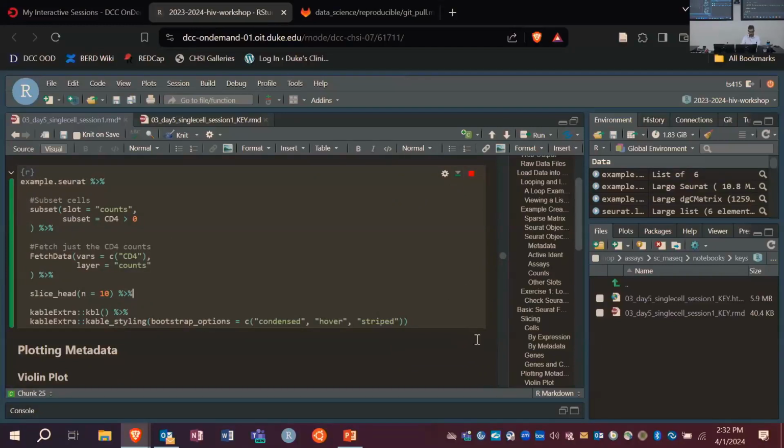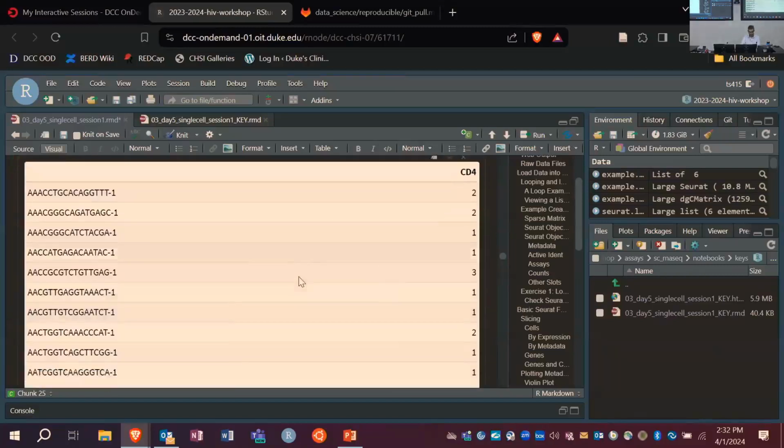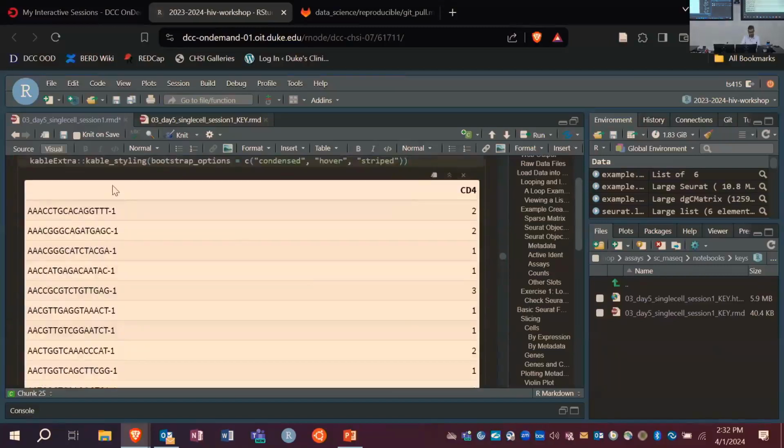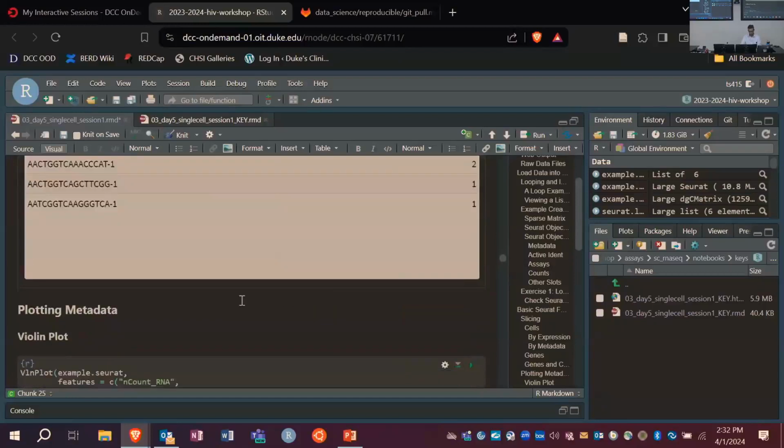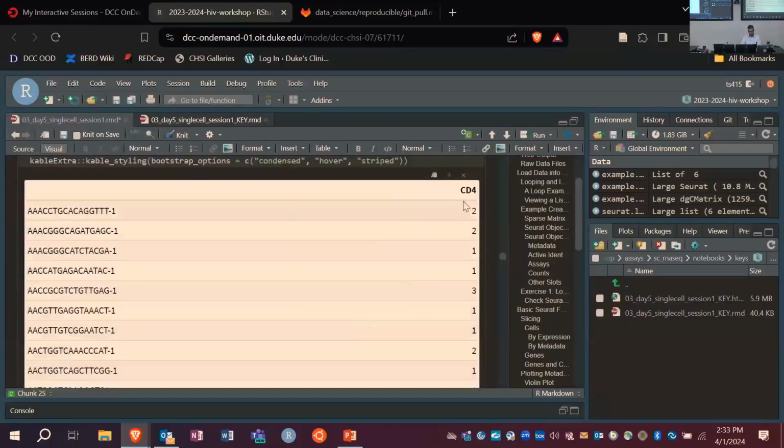This should be the first 10 cells that express CD4 at all, and then the counts for the CD4 gene among them. So what are those counts actually? Those counts are the UMI counts for the CD4 gene. So how many transcripts of that gene are there? Yes, how many transcripts. Pretty much.